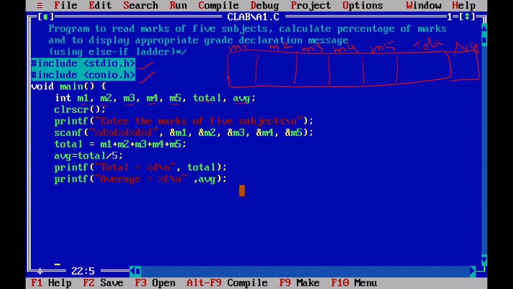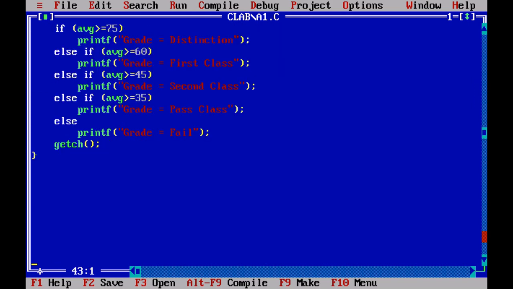Then clrscr, printf, enter the marks of 5 subjects. So I am using 5 %d followed by ampersand m1, m2, m3, m4, m5. For example, if I enter the marks for m1 as 40, m2 as 50, m3 as 60, 70 and so on, I can store the values here. Then we calculate the total. Total is equal to m1 plus m2 plus m3 plus m4 plus m5. We calculate the total and the average, that is total divided by 5, and we print the values on the screen. Next comes the grade calculation.